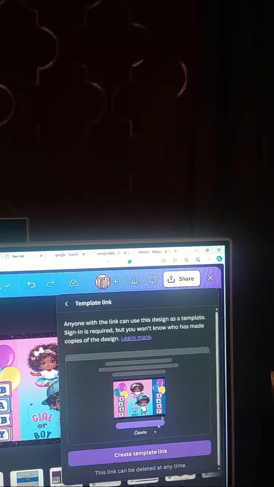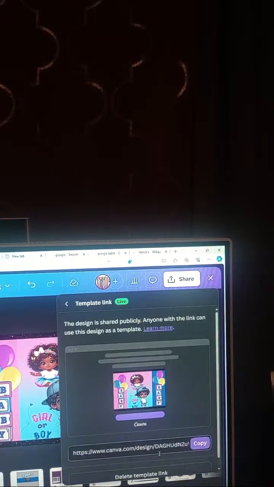Then you're going to hit create. As soon as you hit create template link, this is going to light up in green, I believe. That means it's live, so whoever accesses this template link or buys your template is going to be able to see this. Okay, so we're going to come back over here to the thank you section.